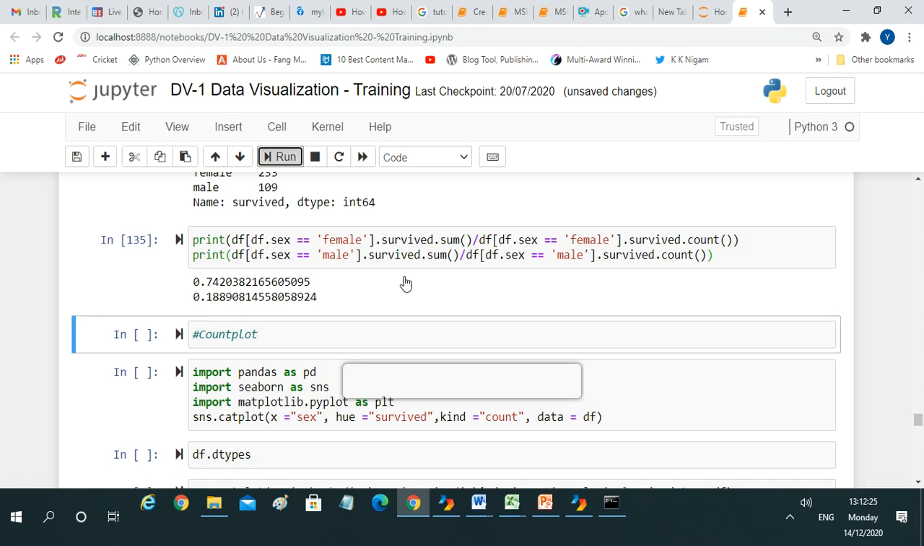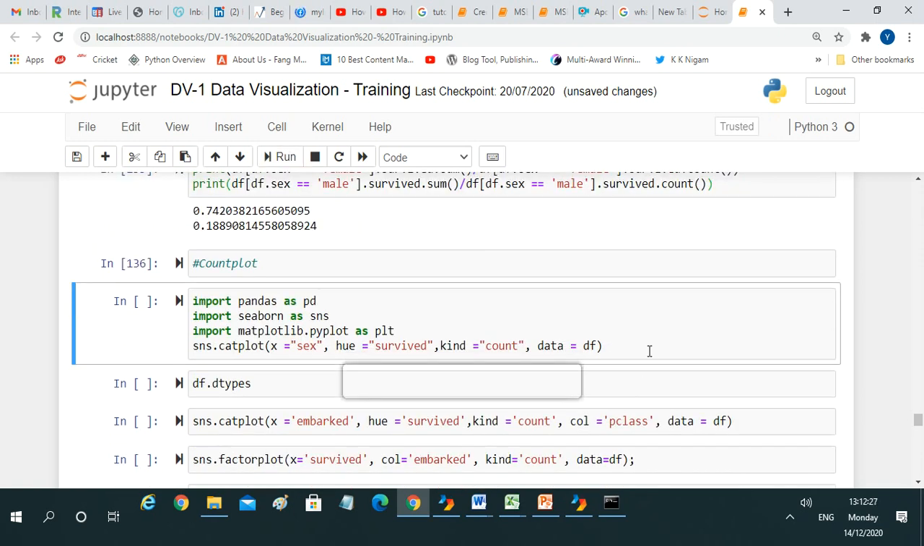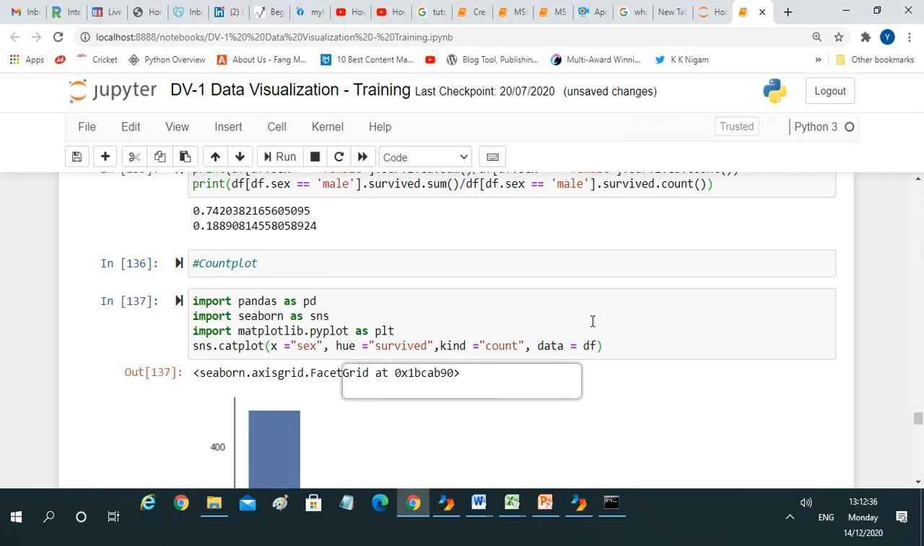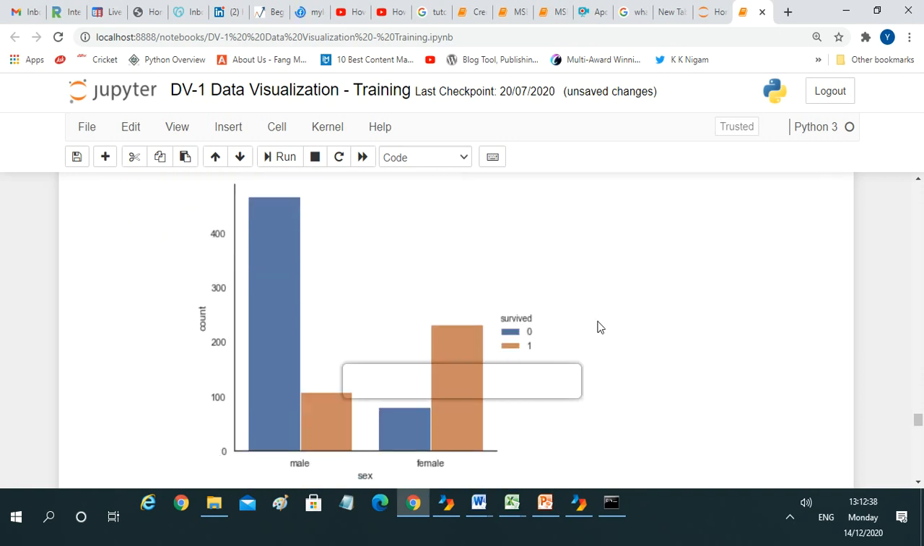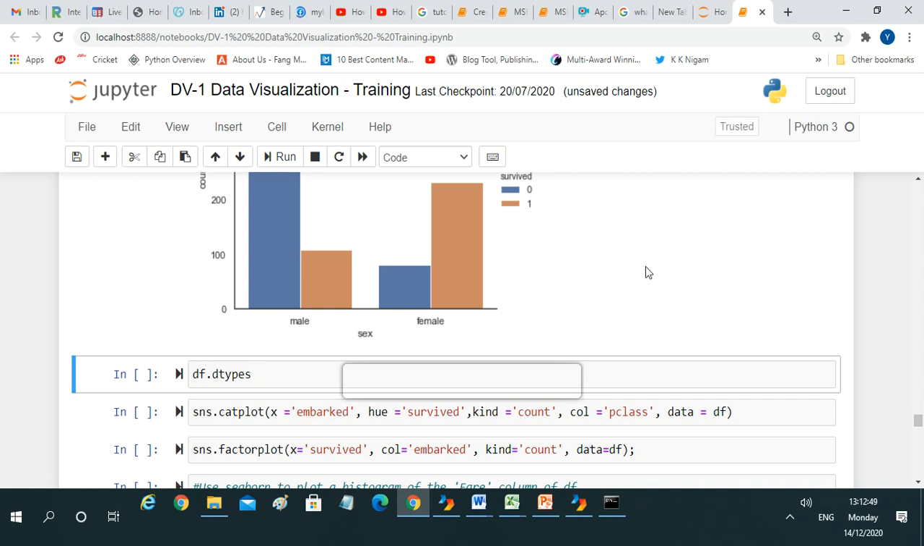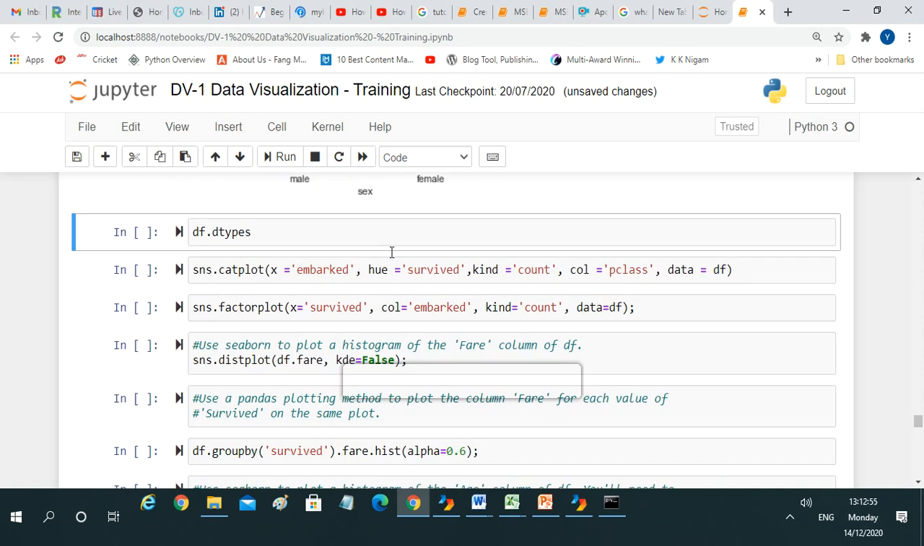Next, import this, you can have some more information with this, like matplotlib pyplot, catplot, sex and hue survived and kind. Like here you can get that in male how many have survived, and female this survived is this, right, and this is the count, right.